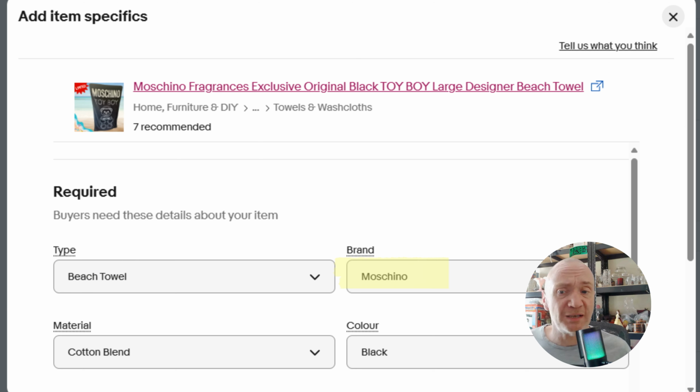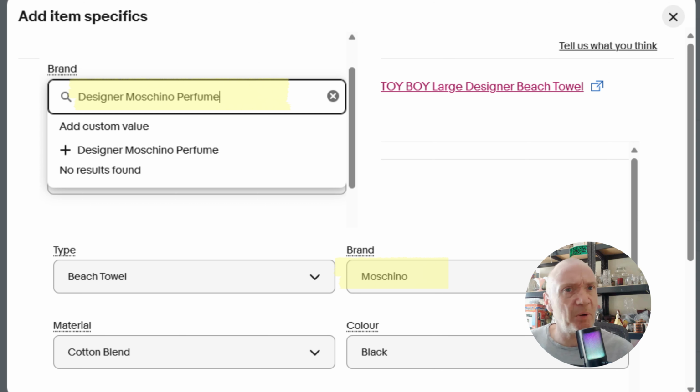When it comes to the brand, we could have just put the name in, but we've actually put in the fact that the brand is actually a perfume and this was a complimentary free gift. So we've actually put in the name of the perfume and the brand of the perfume and stated that it's a perfume to actually try and get that indexed as well.